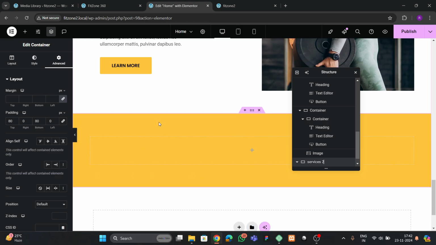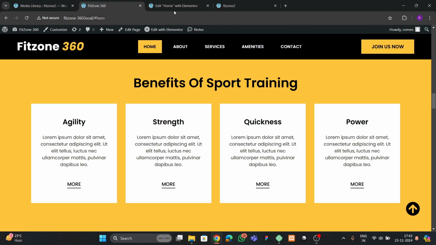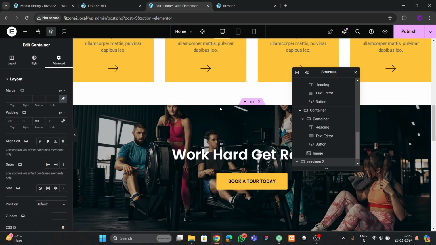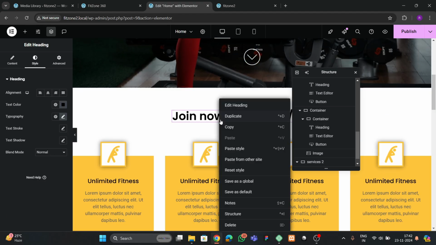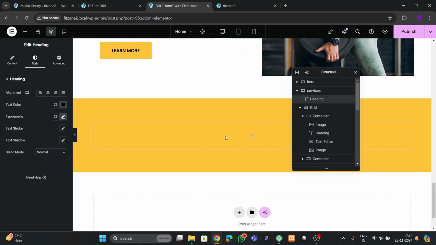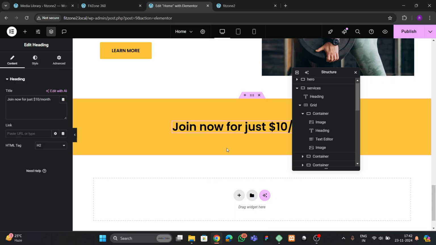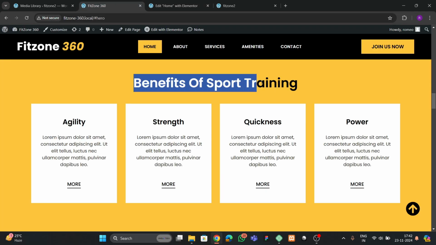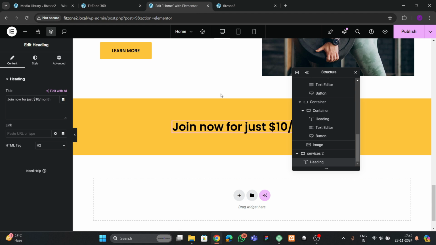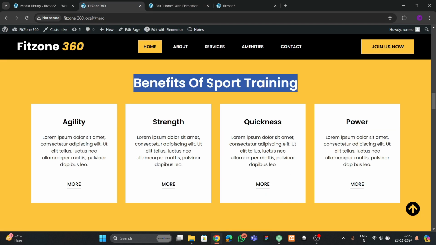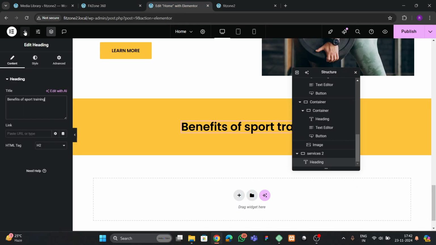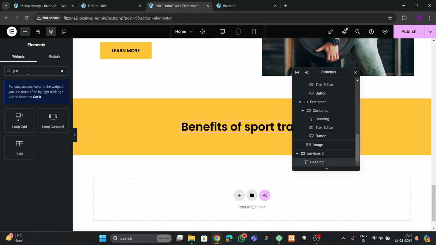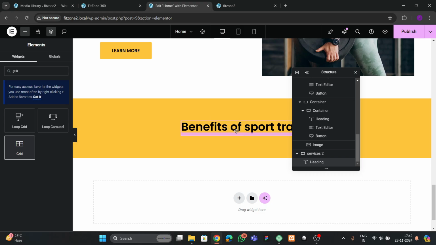Services too. Okay, then you can see that we have this text here, so we can copy this text from the above. Let me copy this, and we can click on this, and here you can see that we have our benefits of training. So we can click on this like this. Okay, now we can go to this grid option, and we can drag and drop this grid here.